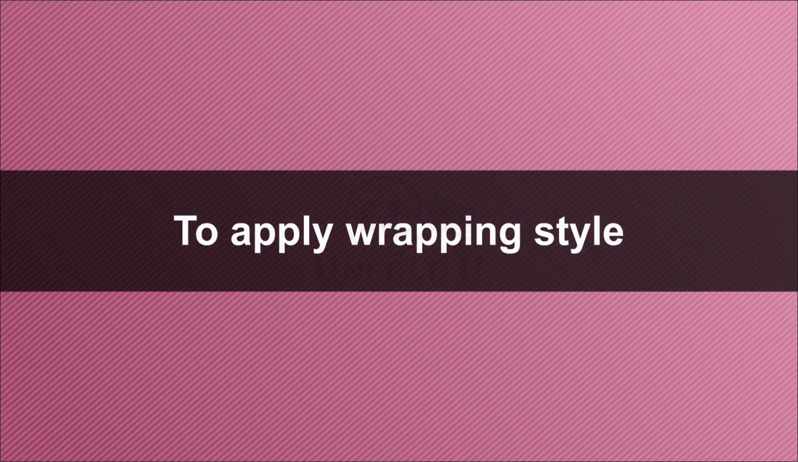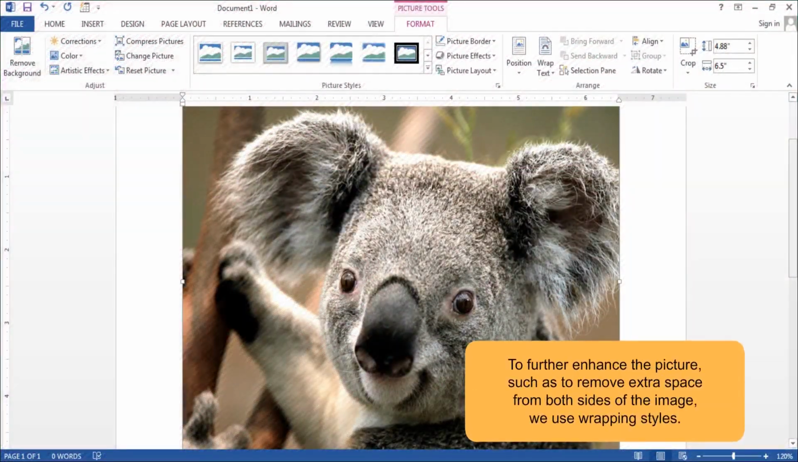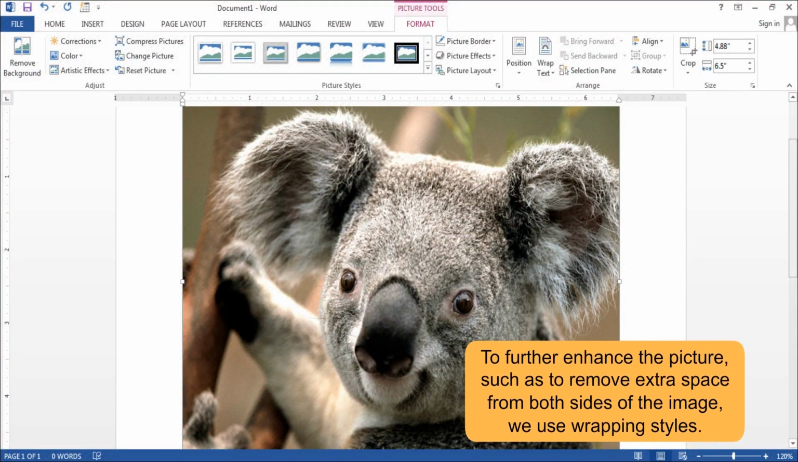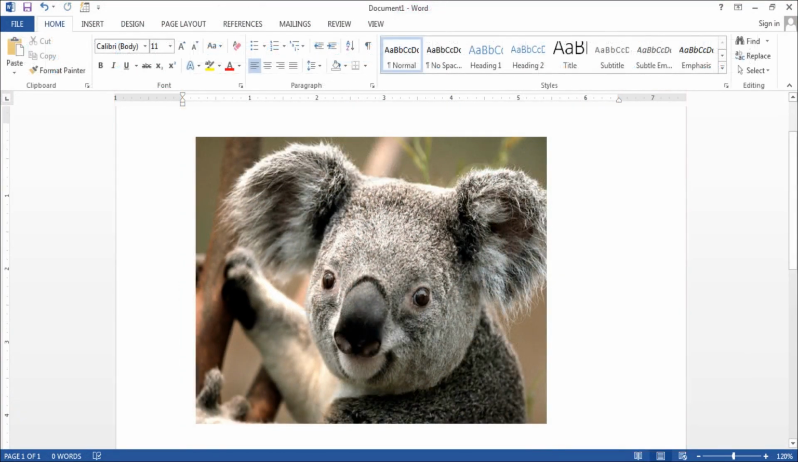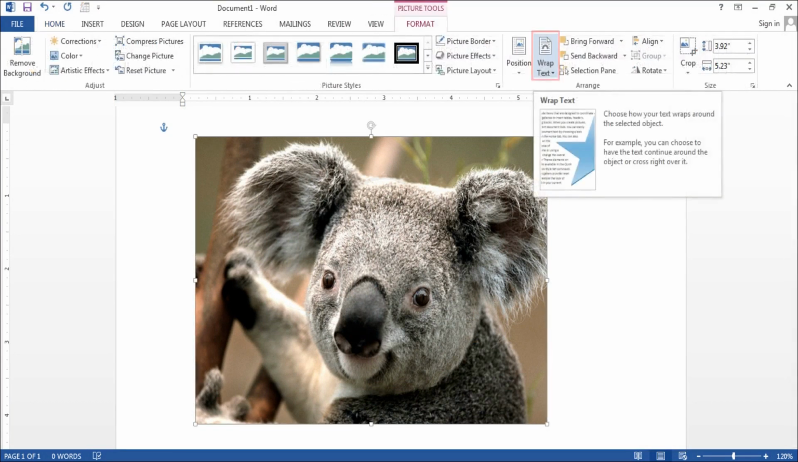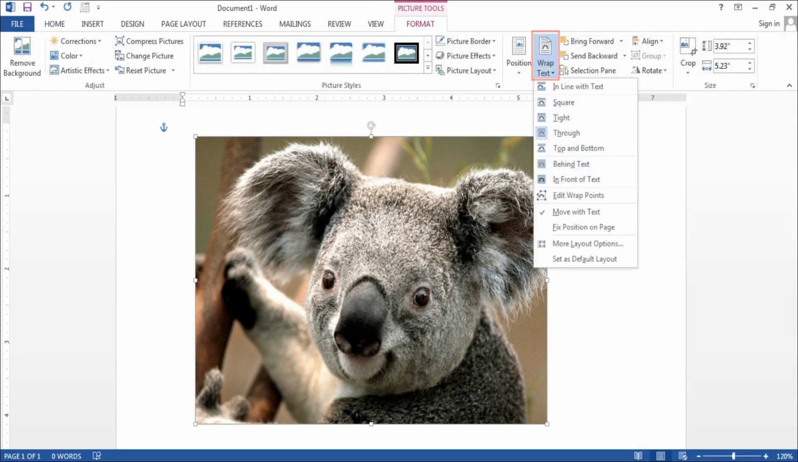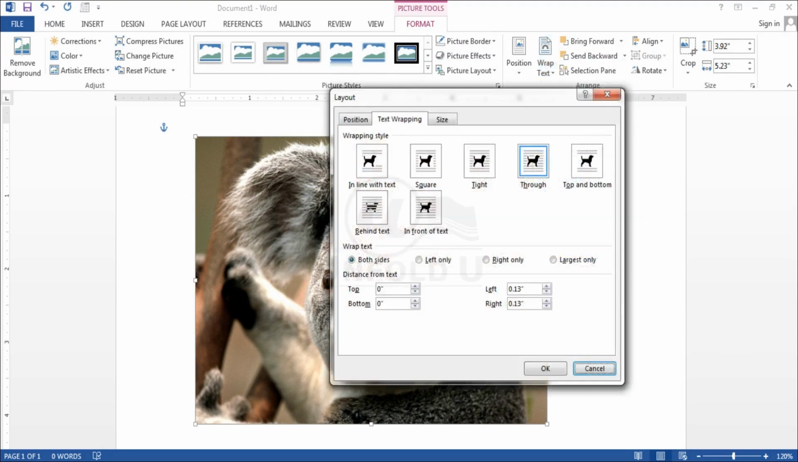To apply a wrapping style. To further enhance the picture, such as to remove extra space from both sides of the image, we use wrapping styles. To apply wrapping, click on Picture, click on Wrapping Text under the Format menu. Then click on the More Layout tab. Select your preferable wrapping style and click OK.